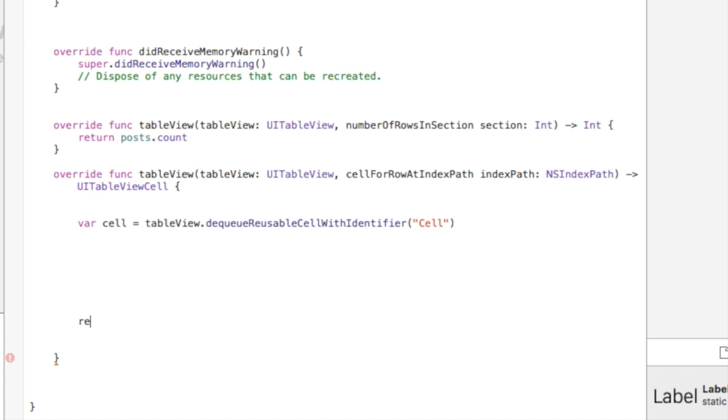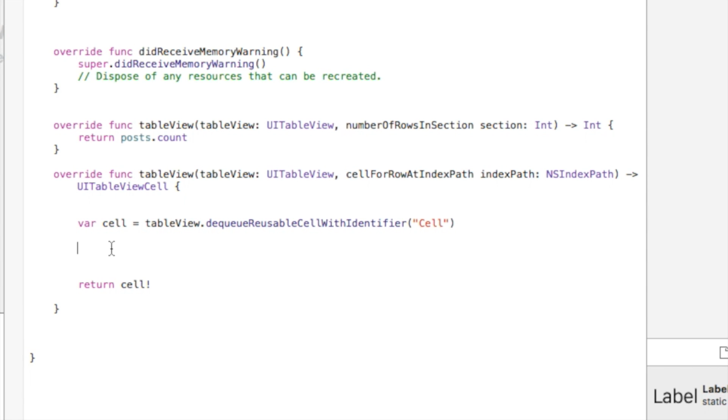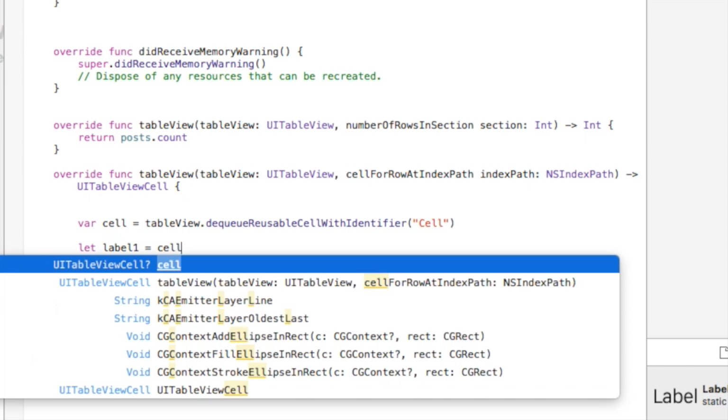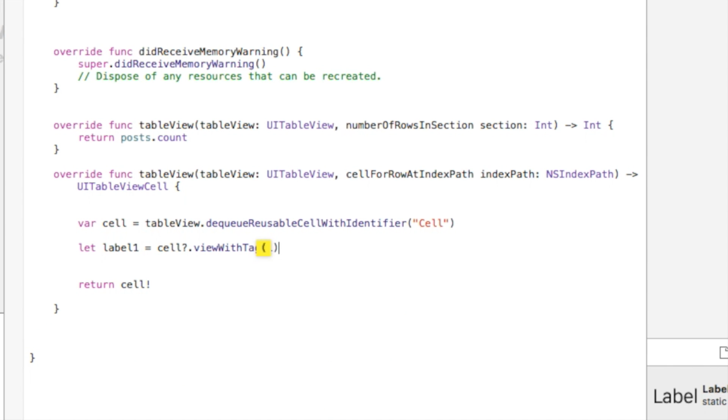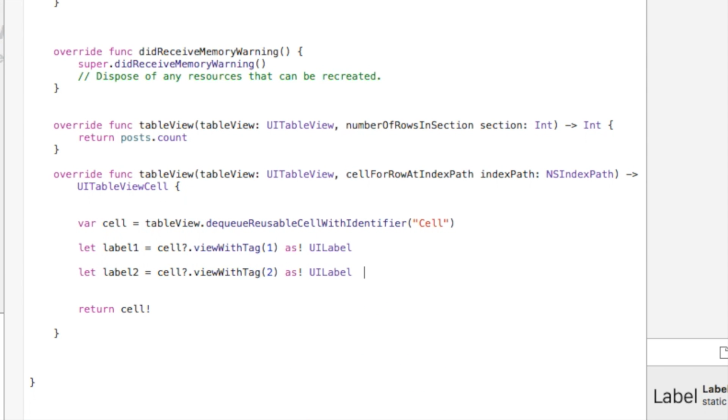Now we can go ahead and say return cell, exclamation point to unwrap that cell properly. And now let's go ahead and reference the things that are inside of that cell. So we're going to go ahead and say let label1, which will be our top label, will be equal to cell.viewWithTag, and the tag was 1. And then this is going to be as a UILabel. And then now we can go ahead and do this with our label2. So we're going to say let label2 equal cell.viewWithTag, and this will be 2 as a UILabel as well. And there you have it.